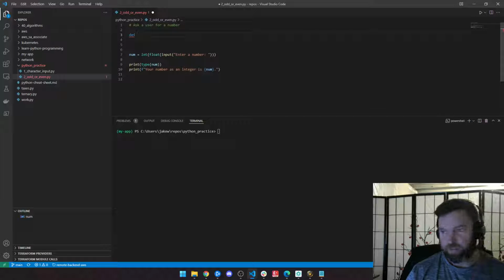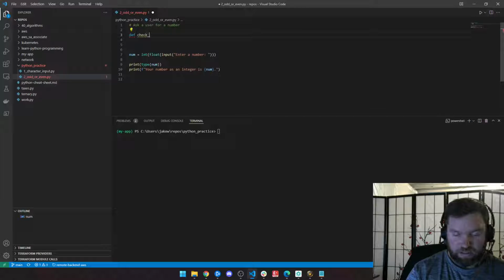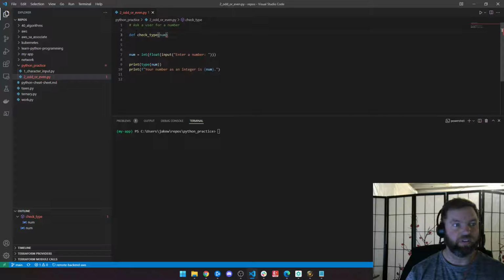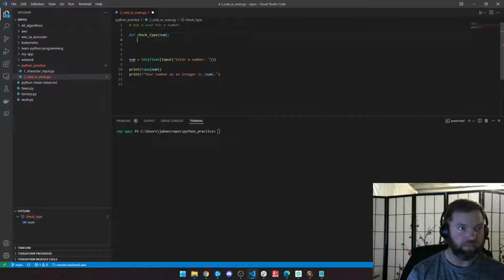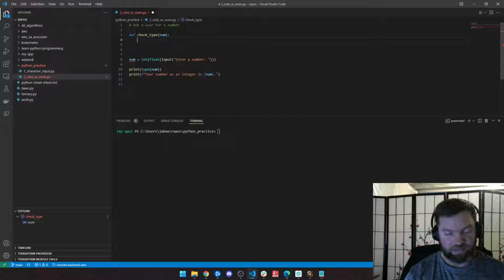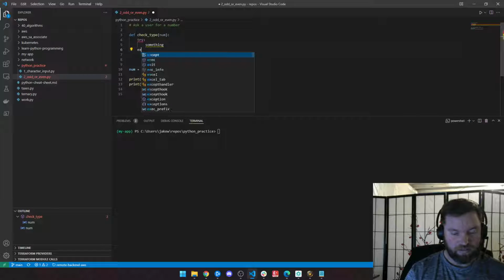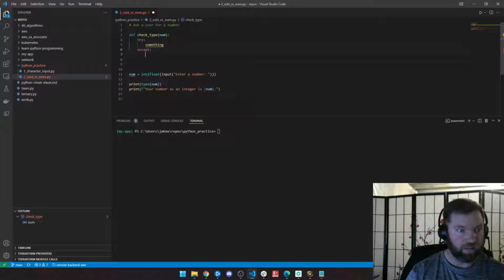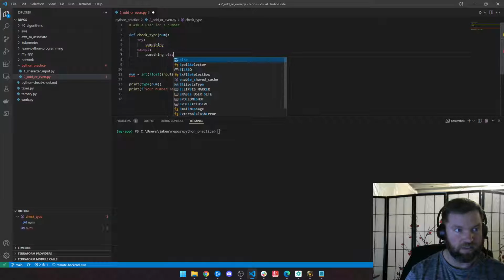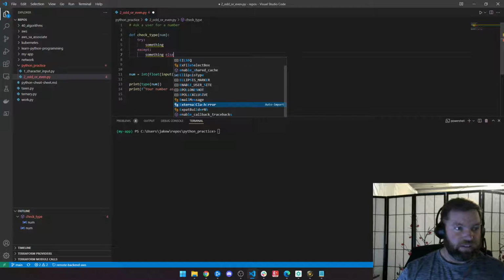I'm going to define my function, and I'm just going to call this check type, and I'm going to pass it a number. Okay, I'm going to pass it a variable num. And what I'm going to show you that's going to be new today is something called try except. So this is a try except condition where you will try something, right? And if that doesn't work, it will do something else.